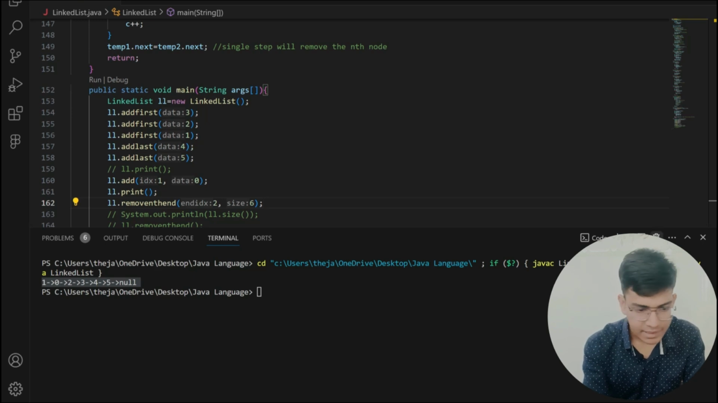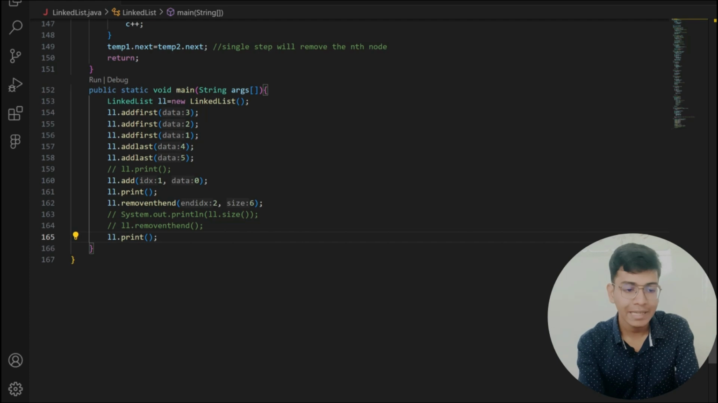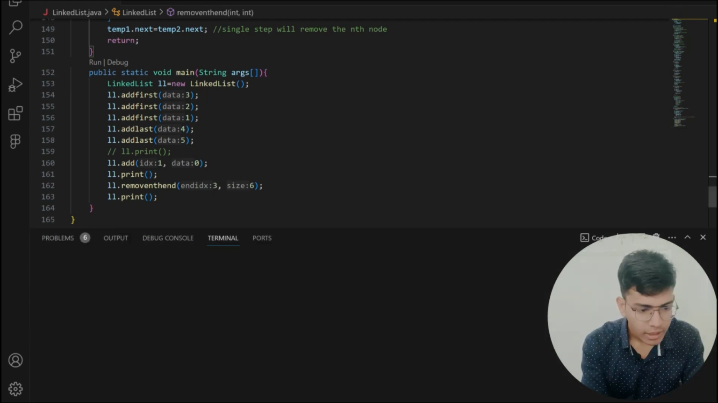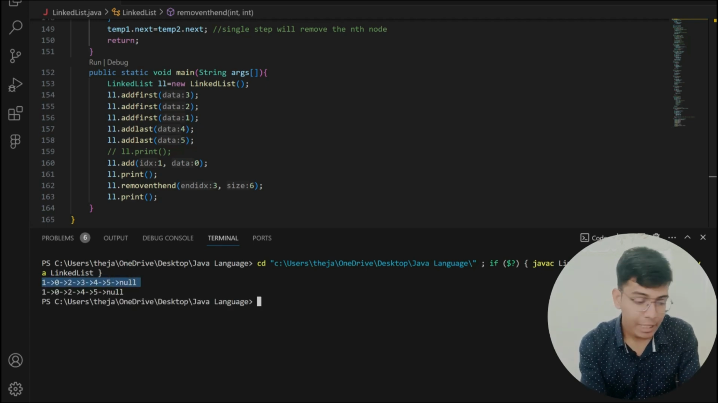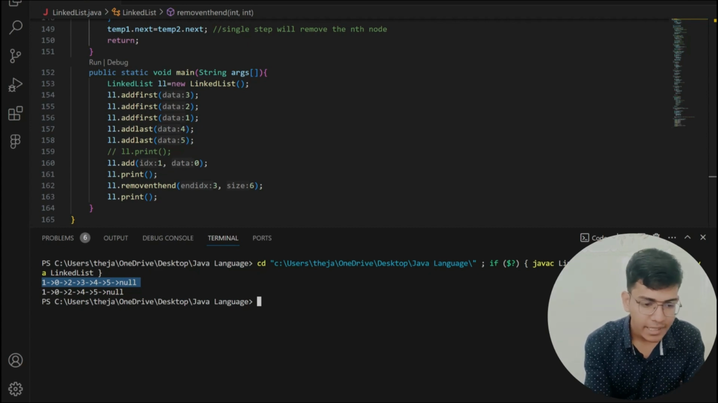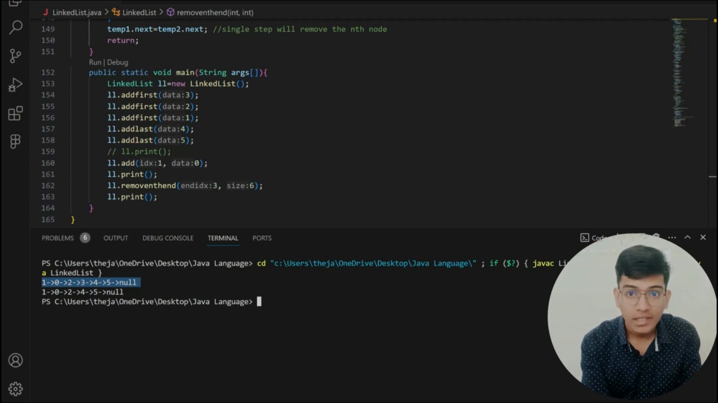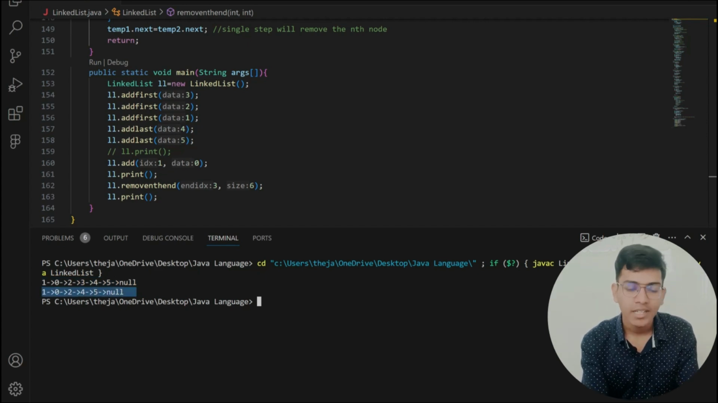So this deletes the node, and after removing the nth element, I am printing my list again. Let me save and run. Here you can see that first of all, I am printing my linked list 1, 0, 2, 3, 4, 5, and from the ending I am removing the third index. What is the third index from the ending? The third index is 3. So I am removing 3, and after removing I am printing my remaining linked list.